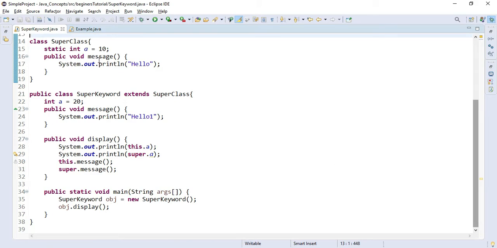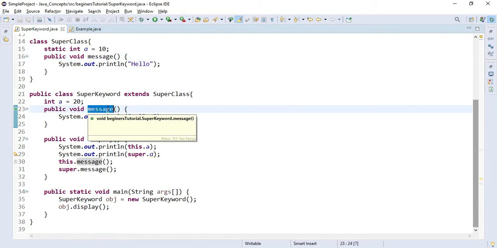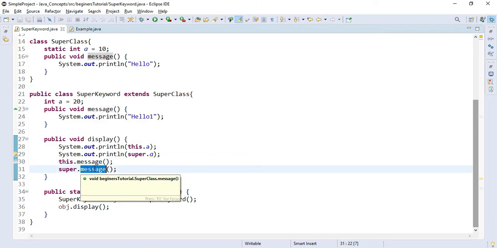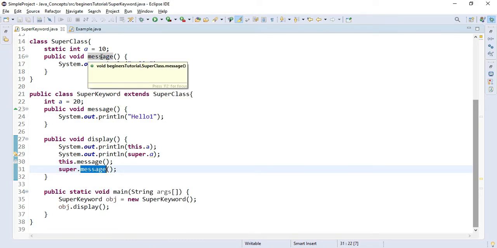So as you can see, I have created one method called message and we have printed hello inside of this method, and the same method I have created in the super keyword class also, and we have printed hello one in this. So as you can see in the display method, I have added two more lines like this dot message. If you take your cursor to this message and double click on it, you will see this message is highlighting. It means this dot message is referring to this particular method. And if I double click on message of super dot message, then you can see this message is highlighting, which is written in the super class.